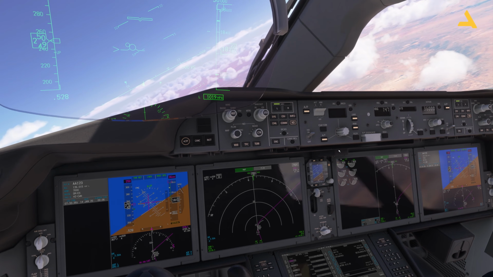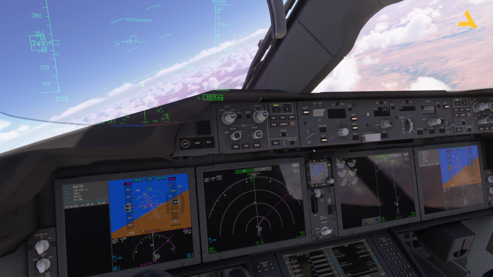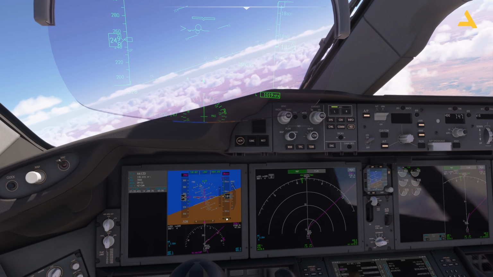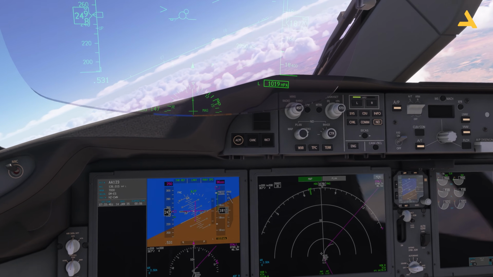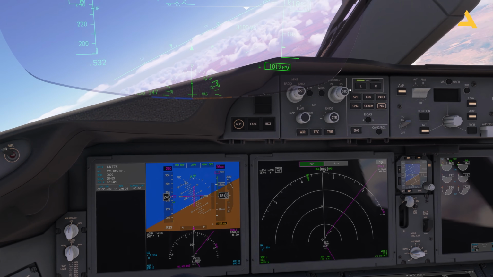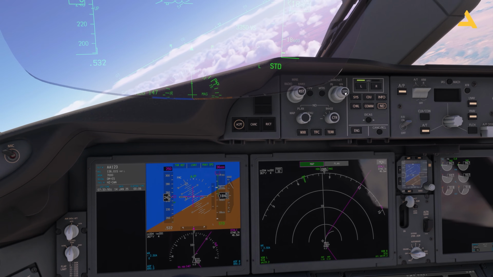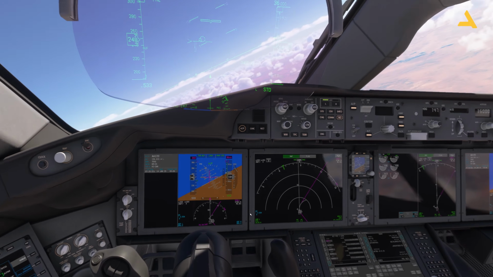Now let's talk about the lateral navigation. As the plane is now above the transition altitude, you have to change the barometric pressure to standard. Just press this button and now it's standard. That's it.